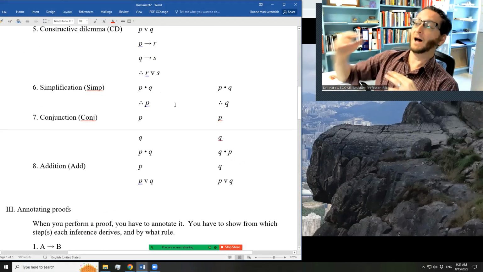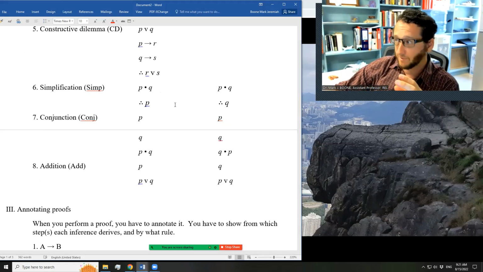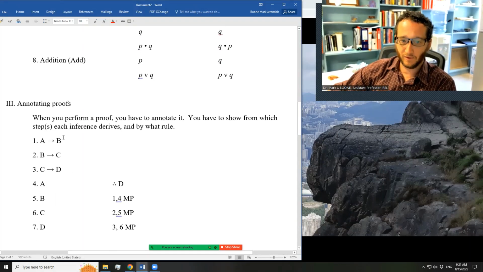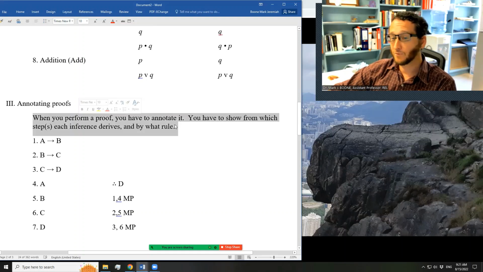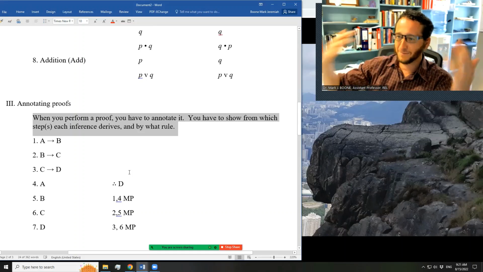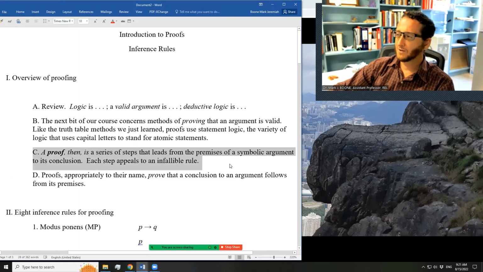So now, I realize that most of us just have almost no idea whatsoever what we're talking about here. Or we have an idea, but it's just not coming together. You need an example. Let's do an example. We're sort of introducing more information here, saying when you perform a proof, you have to annotate it. You have to show from which step or steps each inference derives and by what rule. But also we're illustrating what the heck is a proof, since some of us still have no idea what a proof is. I say the words, it's a series of steps, and you're thinking, what kind of steps? How do I make these steps?